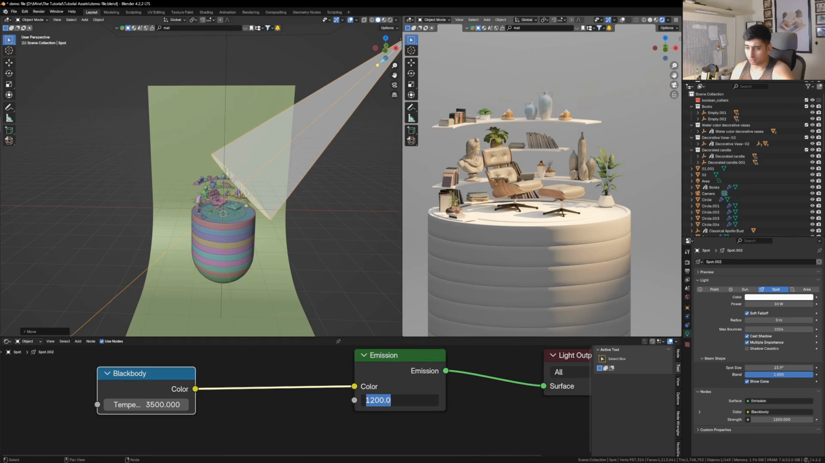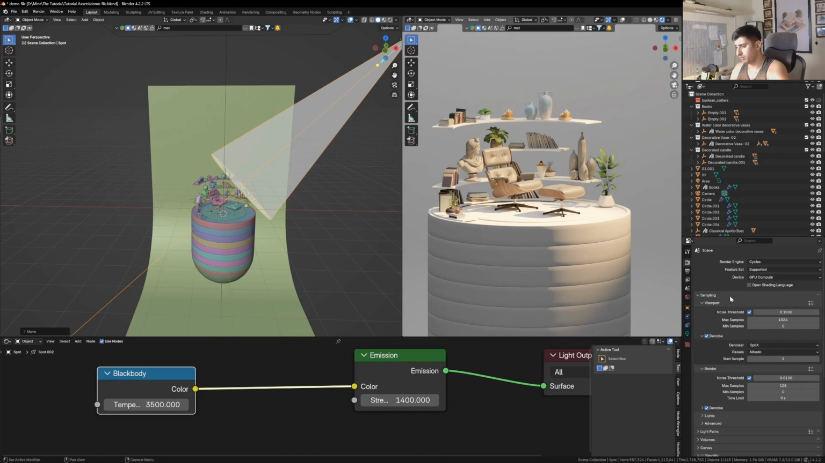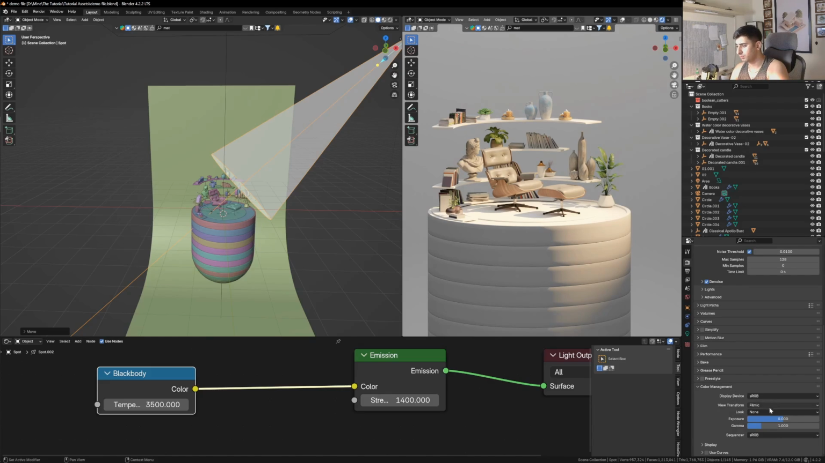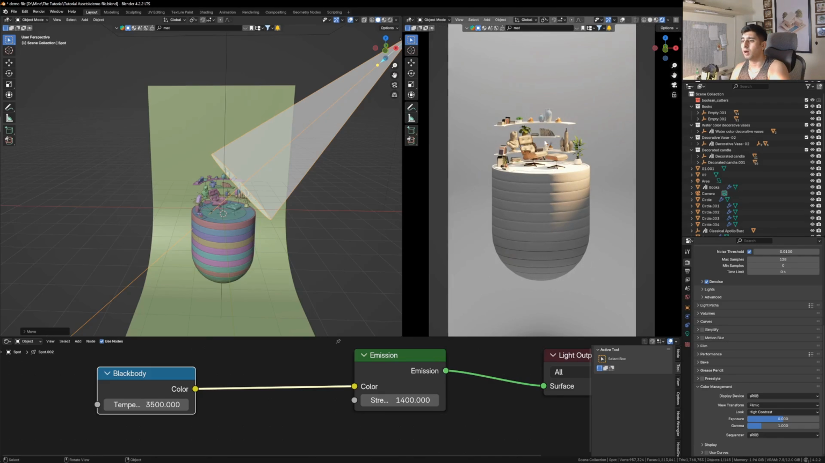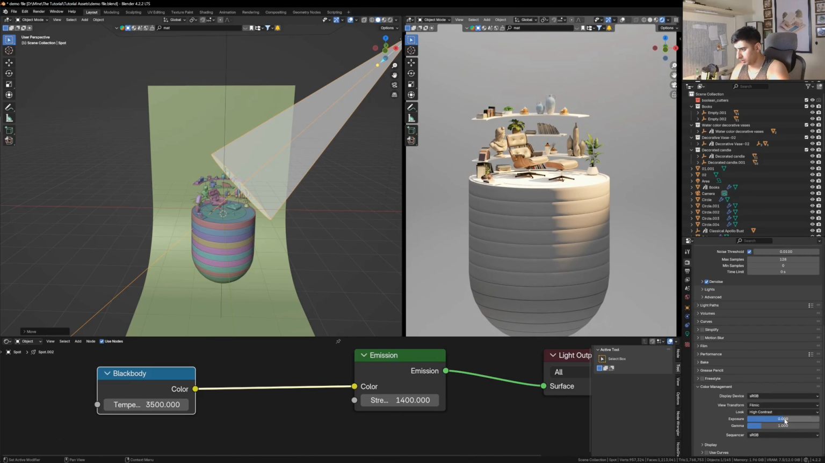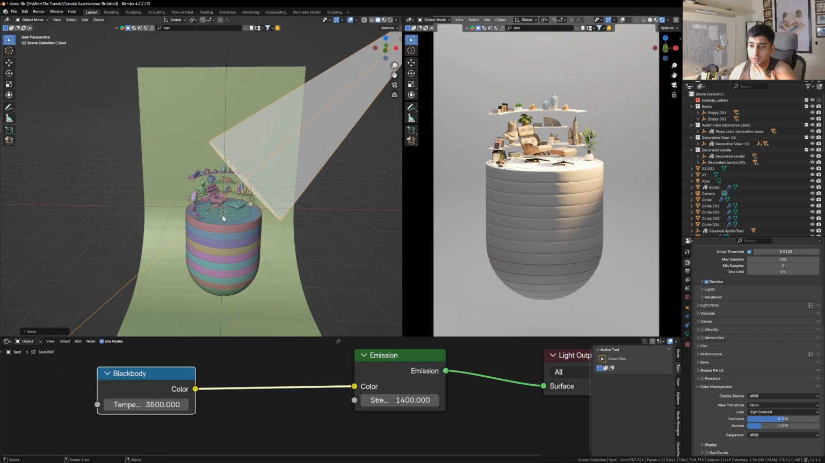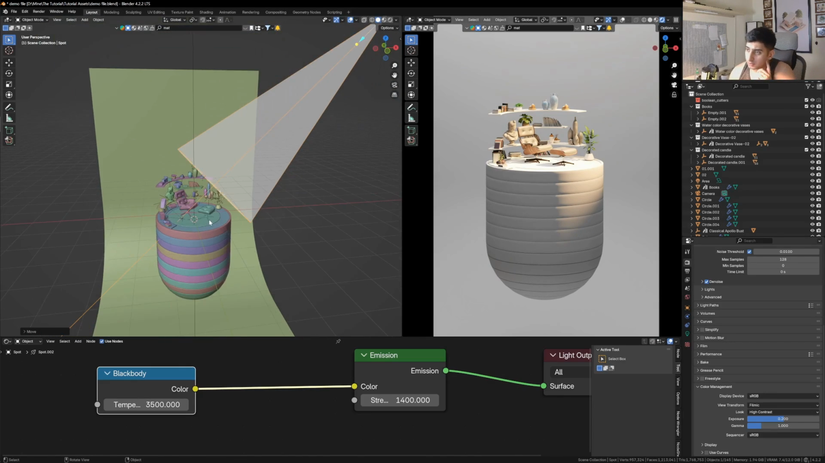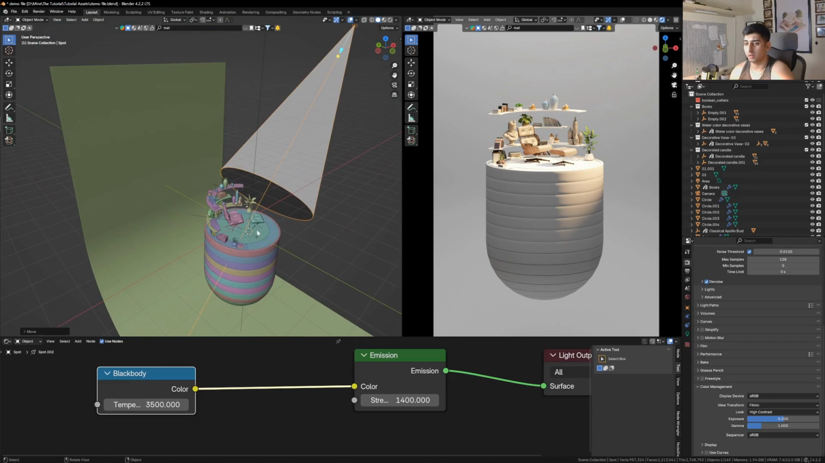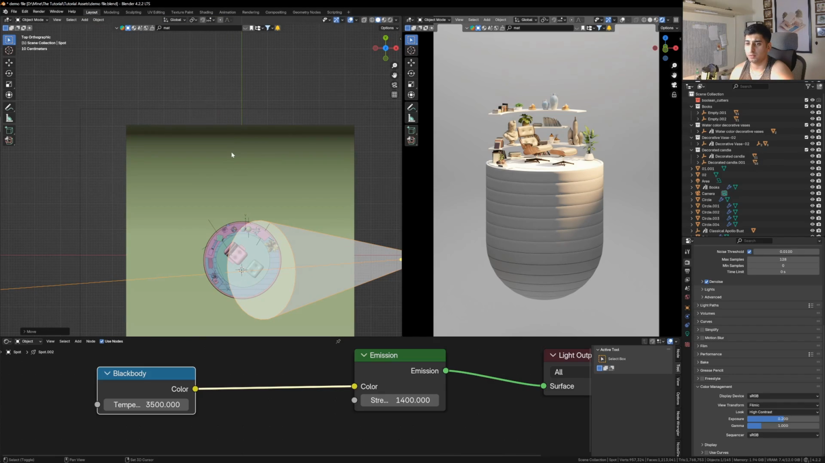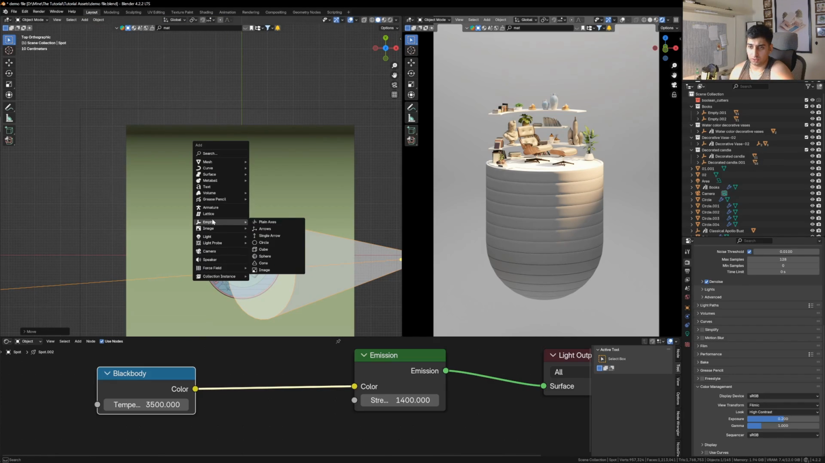Now let's also increase it to 1400, I think, and I will come here, go into color management, and set the look to high contrast so that I have some contrast going on, and use exposure 0.1 to brighten it up, 0.2. I think this is looking sharp and colorful. That's what I want.